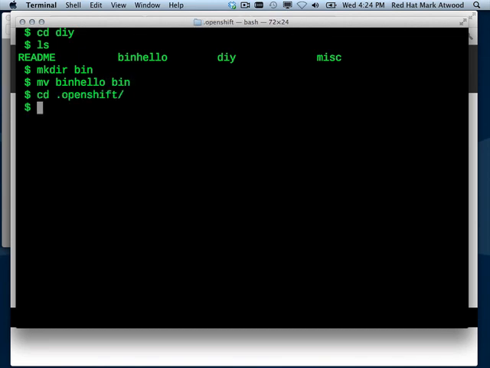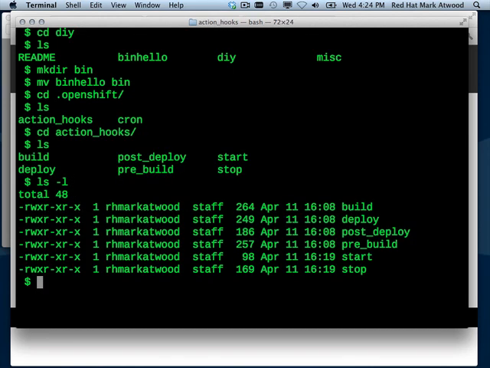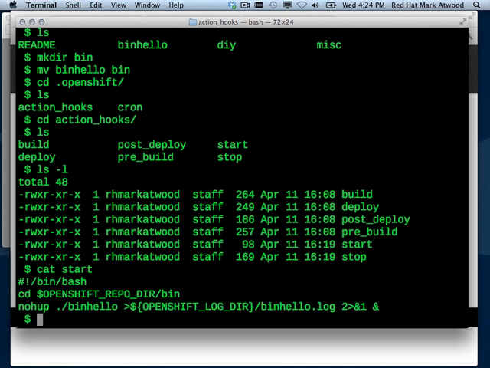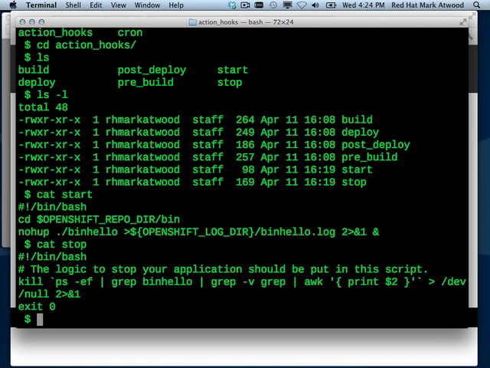Now let's look in the .openshift directory. There in the action hooks, let's look at the start. There's our start script. Let's look at the stop. There's our stop script. Notice again that the start script redirects standard out and standard error to bin_hello.log in the OPENSHIFT_LOG_DIR directory. Doing it this way means that any output the application generates will go to the logging directory and will be accessible to the OpenShift logging handlers.